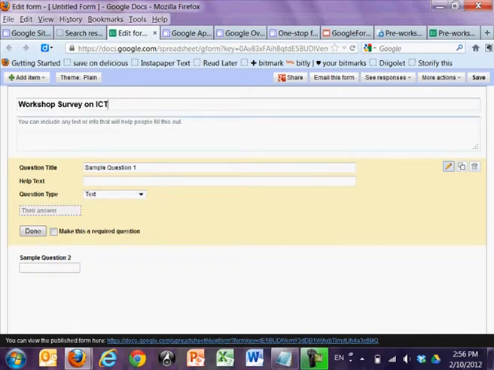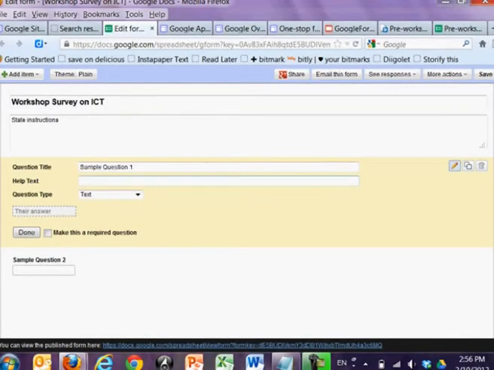And then in this box, you can give instructions. So you can state your instructions here, okay? All right. Can you all see? You can give any title that you want. You can go a workshop survey as long as you know what title your survey is, okay? I'm just doing a sample. Okay. All right. So let's start off with question 1.